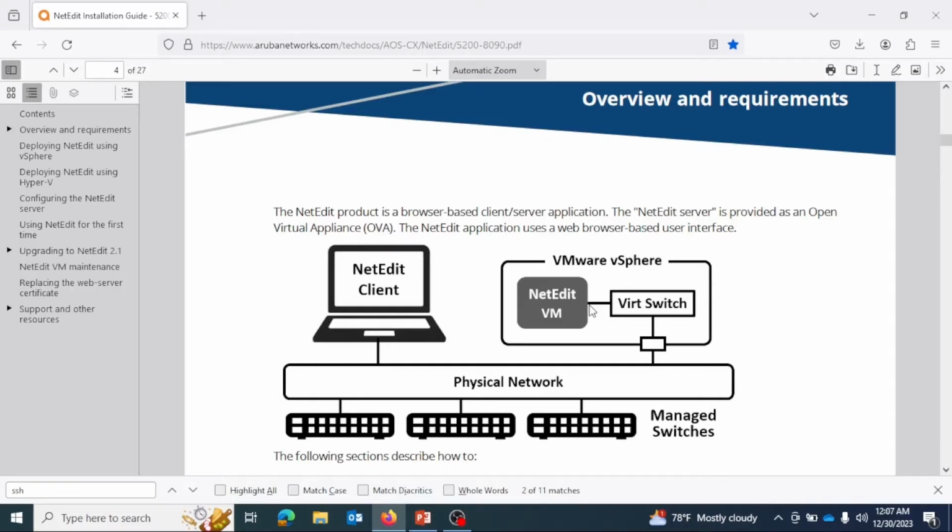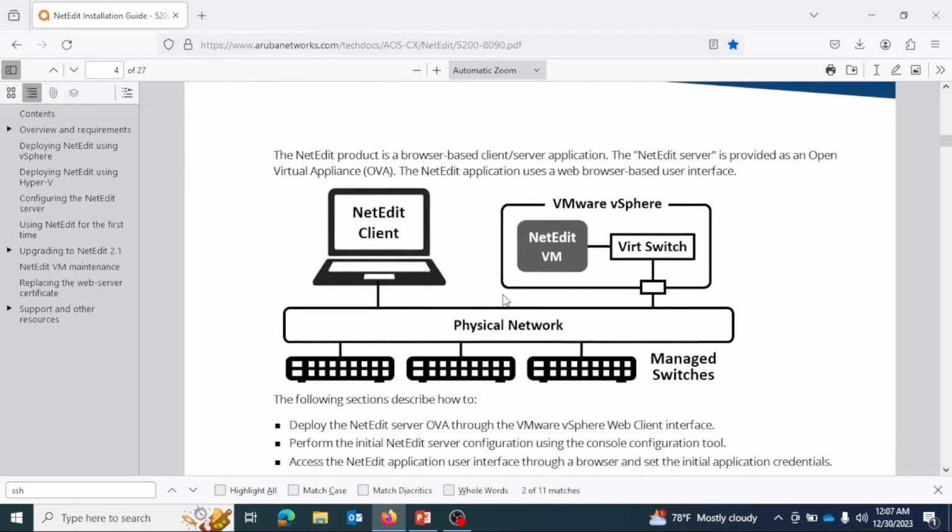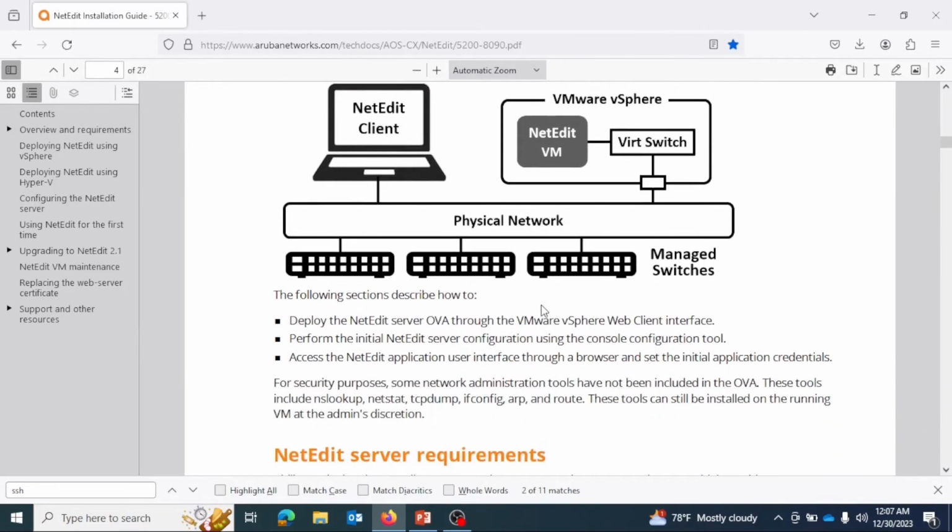Product is available as an open virtual appliance. It's an OVA file and it has to be installed on a VM under a VMware vSphere environment. So it says, deploy the NetEdit.